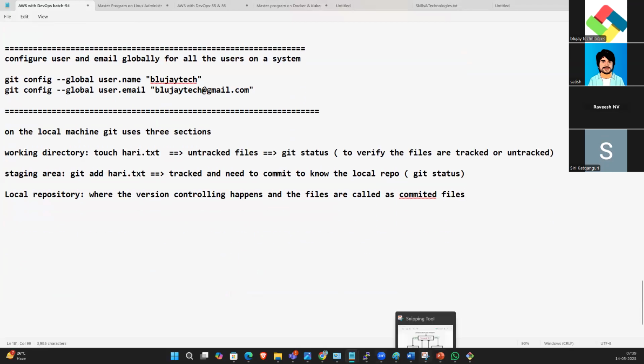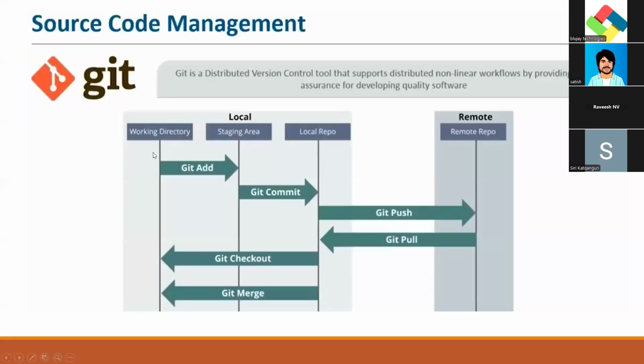Guys, now you understood? So what is the staging area? Here you created a re.txt. This is in the working directory. How will it know? We can use the staging area. You can use git add to go from untracked to tracked. So git add is nothing but untracked to tracked. Once it is tracked in the staging area, you want to move the files into the local repository. How will it move? It will move by using the git commit command. Guys, understood?